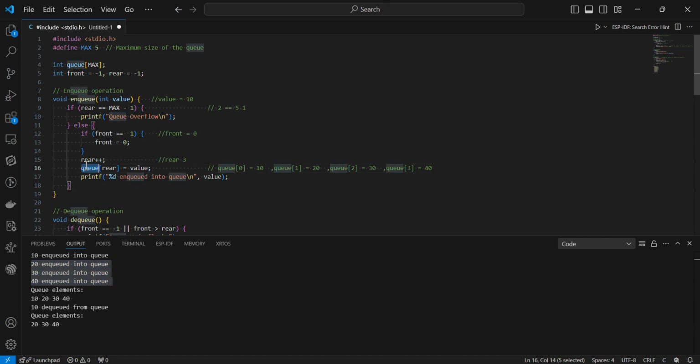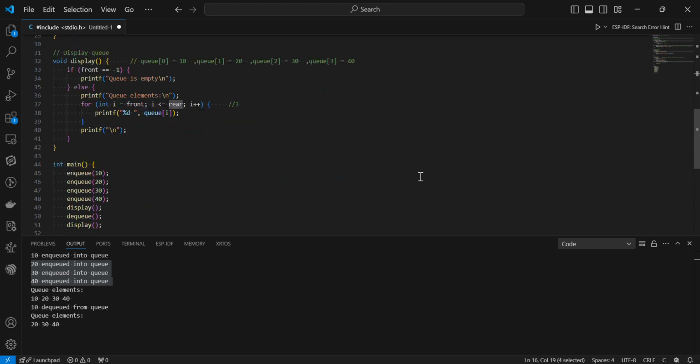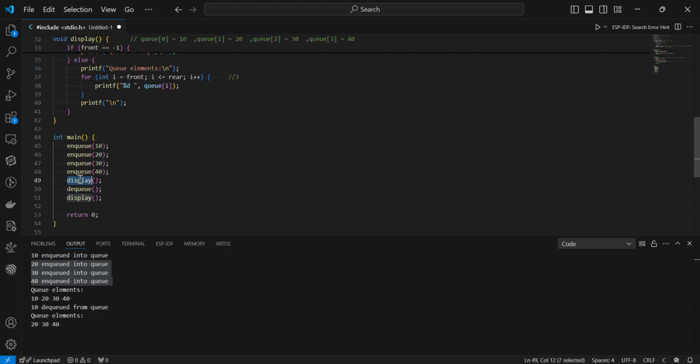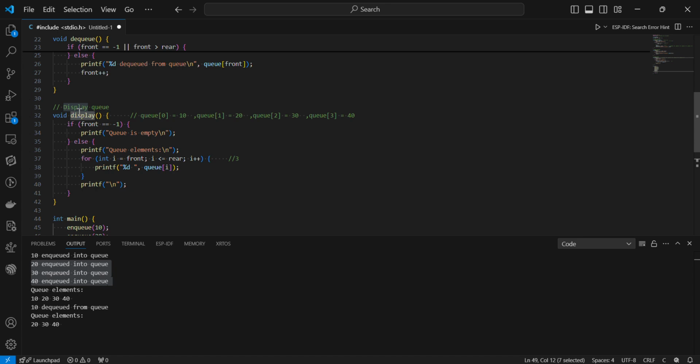So this array is holding the 4 values in every index: 0, 1, 2, 3. Then we are going to the main loop, so it is displaying. Inside the display we are checking whether front is -1 or not. So it would come to queue is empty, but our front has already become 0, so that condition became false. Then it comes to else, and it will directly print the queue elements.